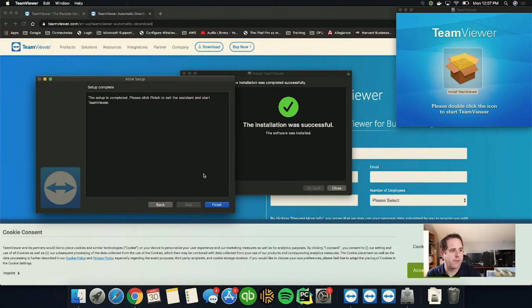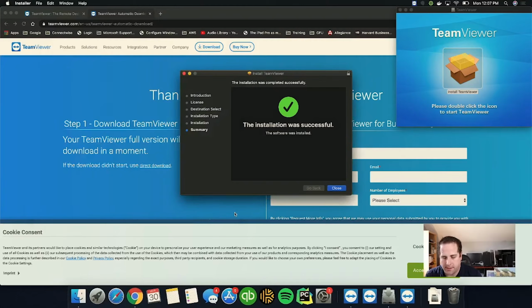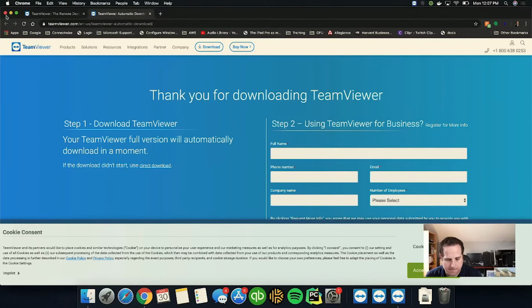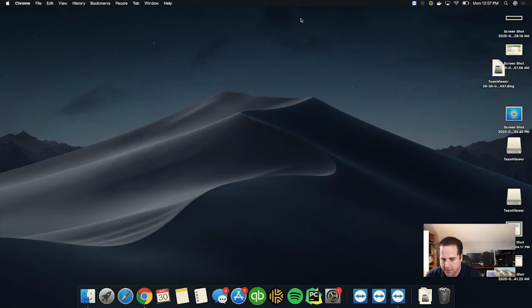Okay, now that the password is created, we're going to go ahead and say finish, and TeamViewer will run. It will be installed. We can close it. We can close out our other windows. And if you notice, once these windows are closed on the top right, TeamViewer actually automatically opens. So we can go ahead and show TeamViewer.